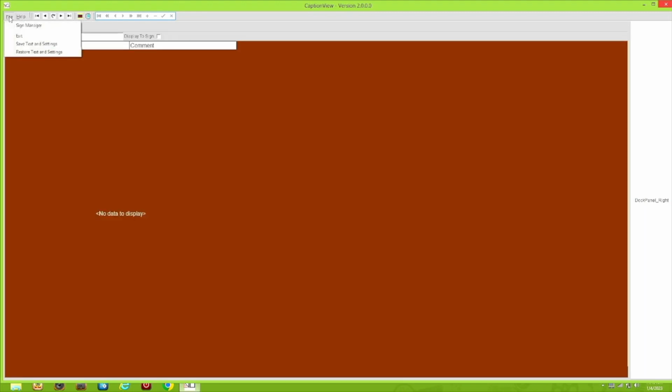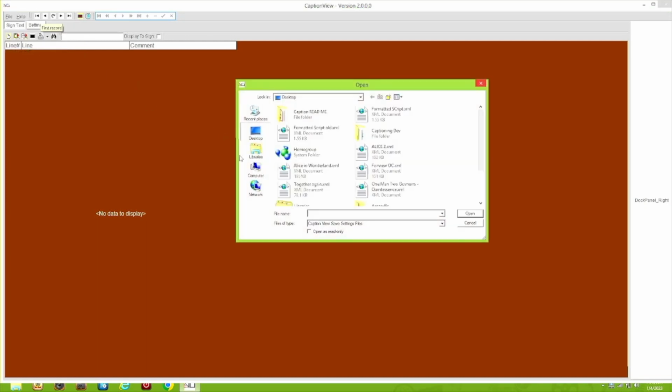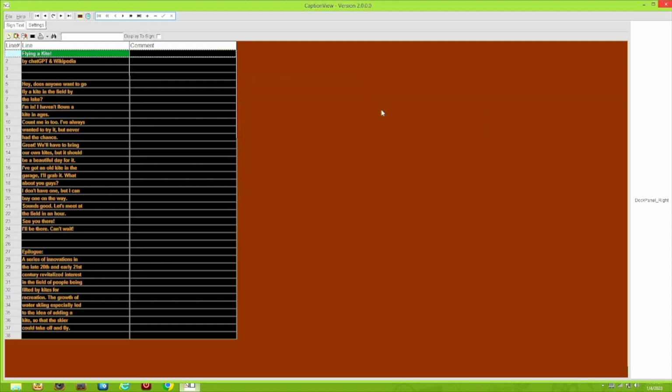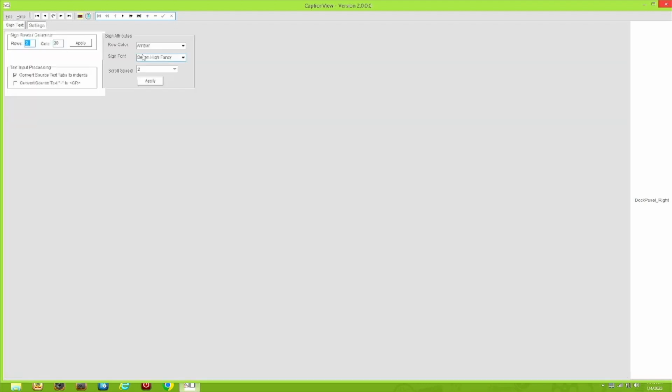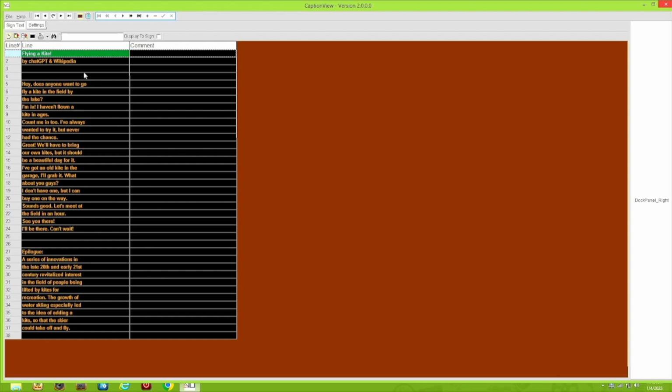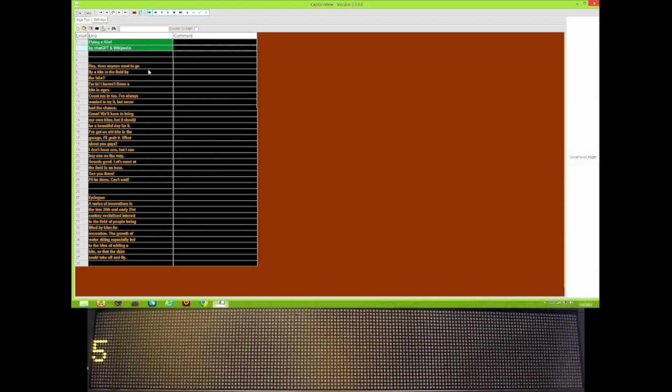So if I go to File menu, Restore Text and Settings, I can choose desktop, and I have my formatted script, and there it's returned. My settings are as they were, and the color, if I had changed, I can change it. And I'm ready to go. I can hit the right arrow and start advancing through my script.